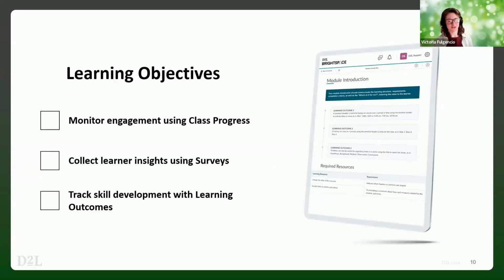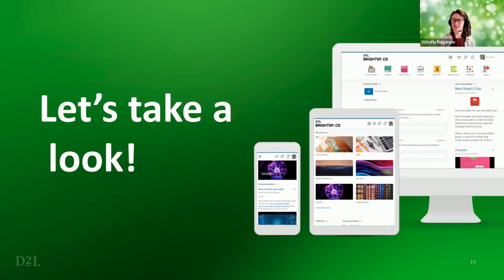So I want to share just these couple learning objectives for today. We'll share how to monitor engagement using class progress, how to collect learner insights using surveys, and how to track skill development with learning outcomes. So all that said, let's jump into Brightspace.